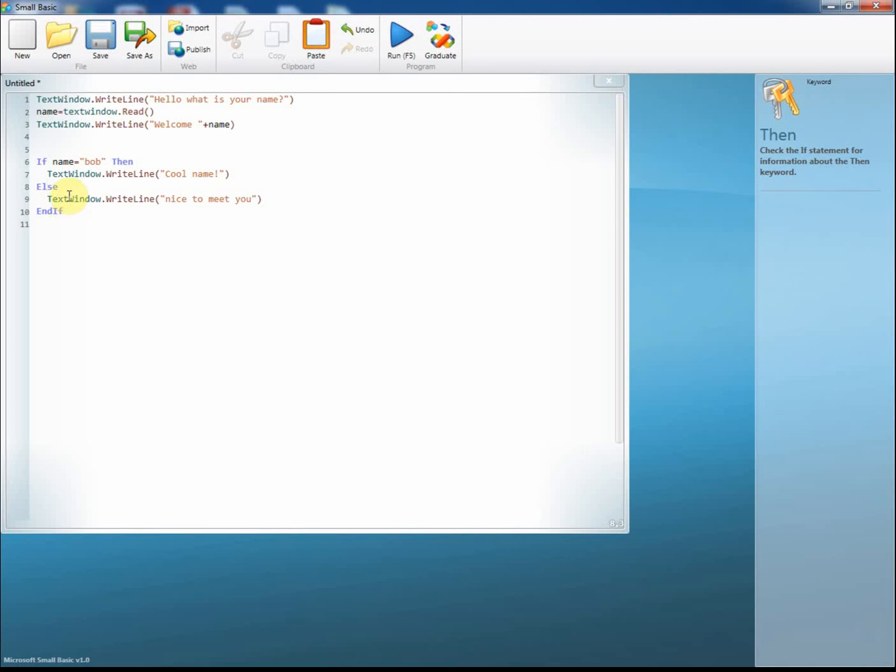With the else, you don't need any condition because the else will always run the code below it if this top condition is not true. And finally, always remember you must end an if statement with an end if block of code. Well, let's see it running.